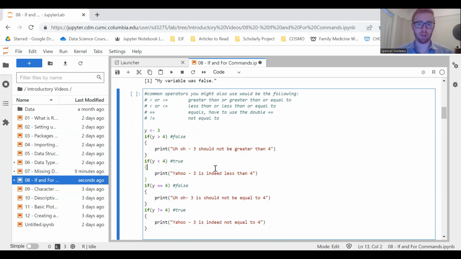There are other common operators you might also use. There's greater than or greater or equal to, less than or less than or equal to. There's equals, which is a double equal sign, as I've talked about in previous videos. And there's not equal to, which uses an exclamation point next to an equals.